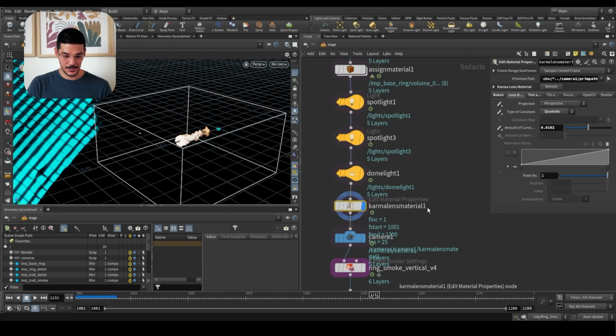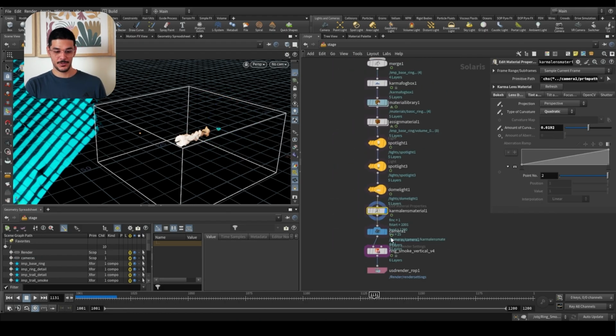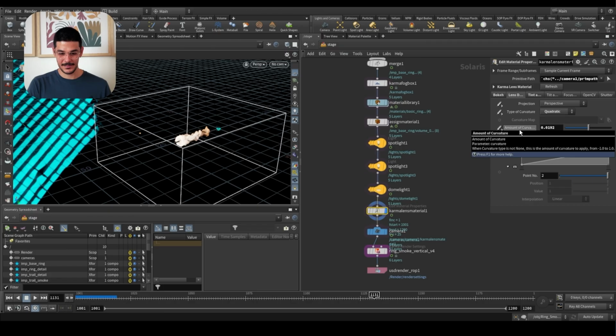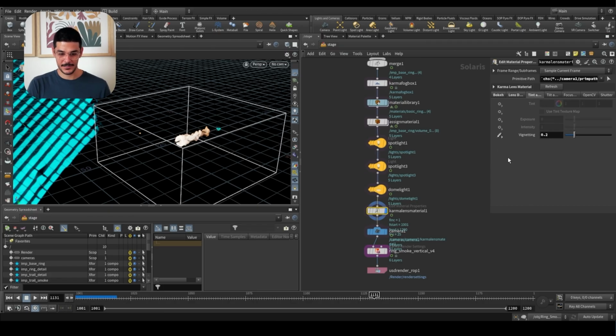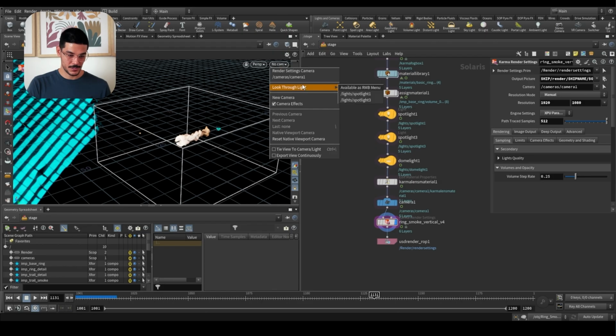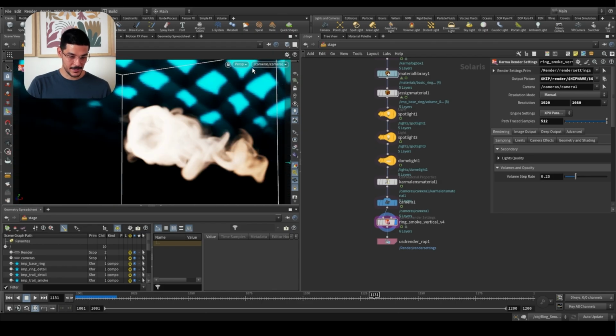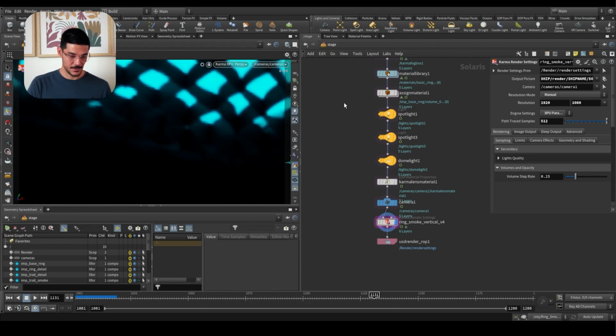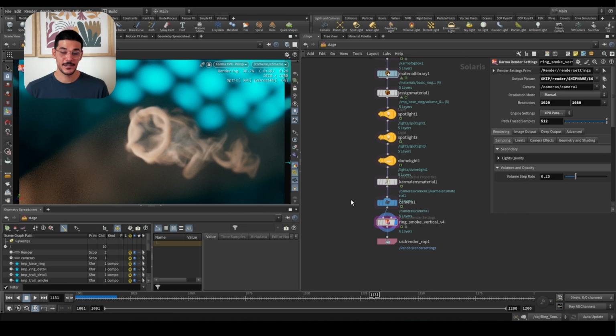And at the end, I'm just doing some lens tweaks to our camera, basically adding some lens curvature and some vignetting, and we are done. So let's check our camera. This is our angle, and let's check the render. Alright, so this is our ring smoke tutorial.